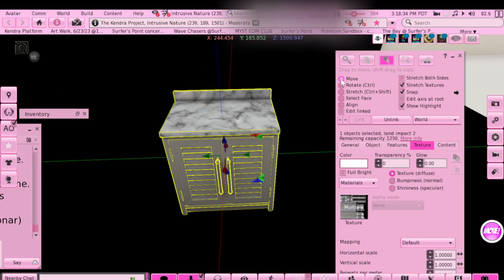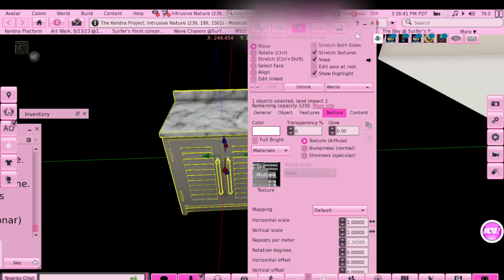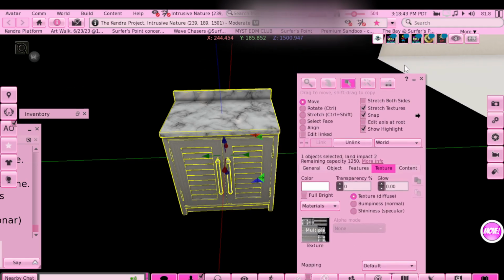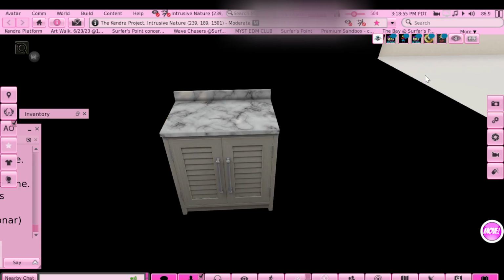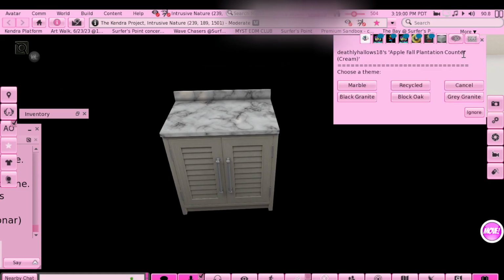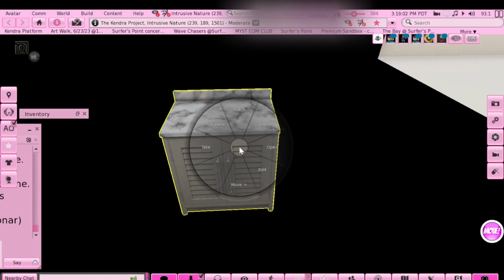This is where you're going to go and use this menu. Now, I showed you the easiest way to get to it, but I'm going to show you the quickest way. It's if you right click the item, so click your right mouse button, and it brings up this pie menu.